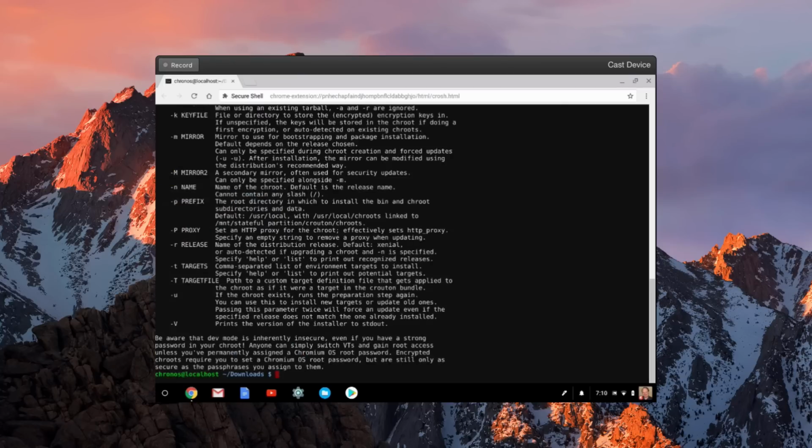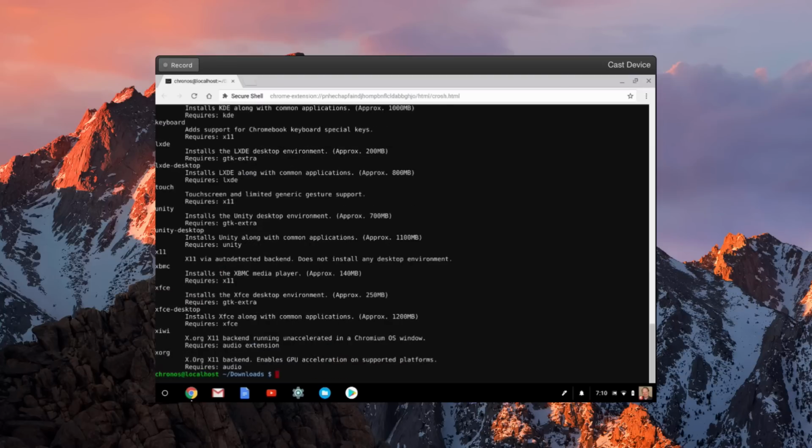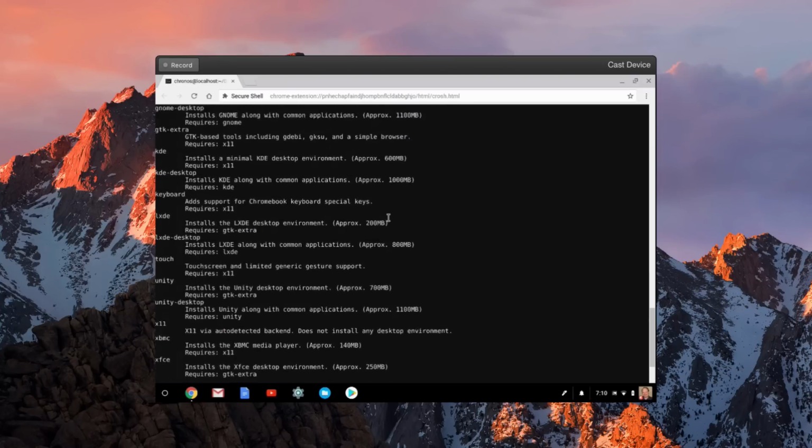And running it is going to download the latest installer and give us a list of commands, what we can do here. So let's take a look at the targets that we can use, which is going to specify the different types of chroots we can install. So we'll just come here and we'll say -t list. This is a list of all the different chroots we can install.